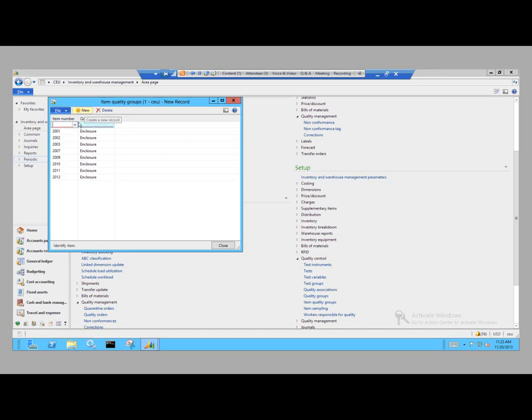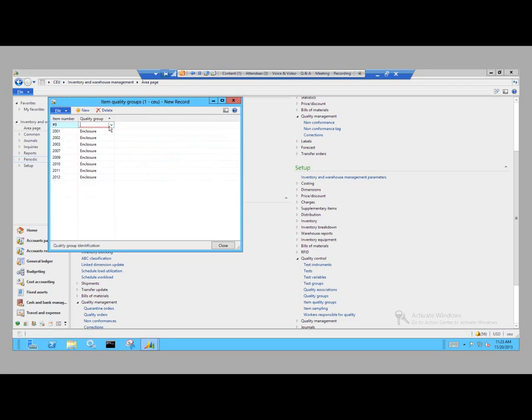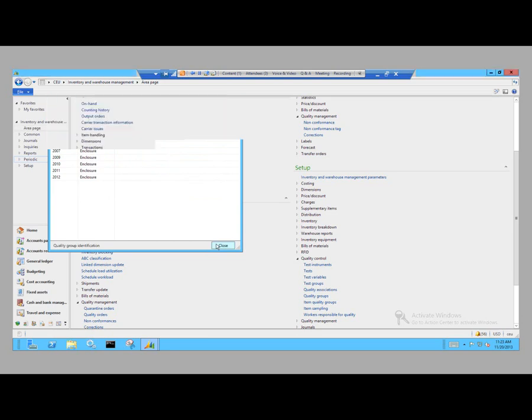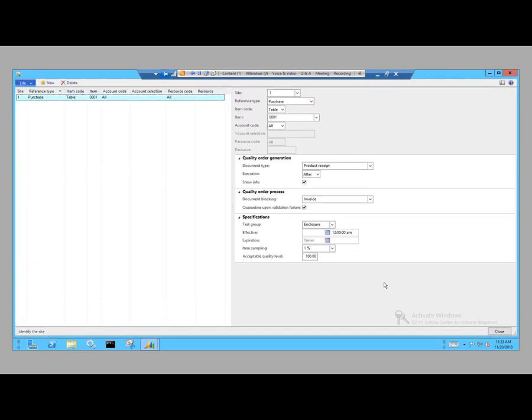So all I would have to do is click New here, select the item number that I want to use, and then select the quality group. And then if I go to quality associations, this is where all of the different parameters come together to create an automated test sequence. So once quality associations have been created, depending on the criteria you set up, this criteria will be referenced if an automated quality order is triggered.